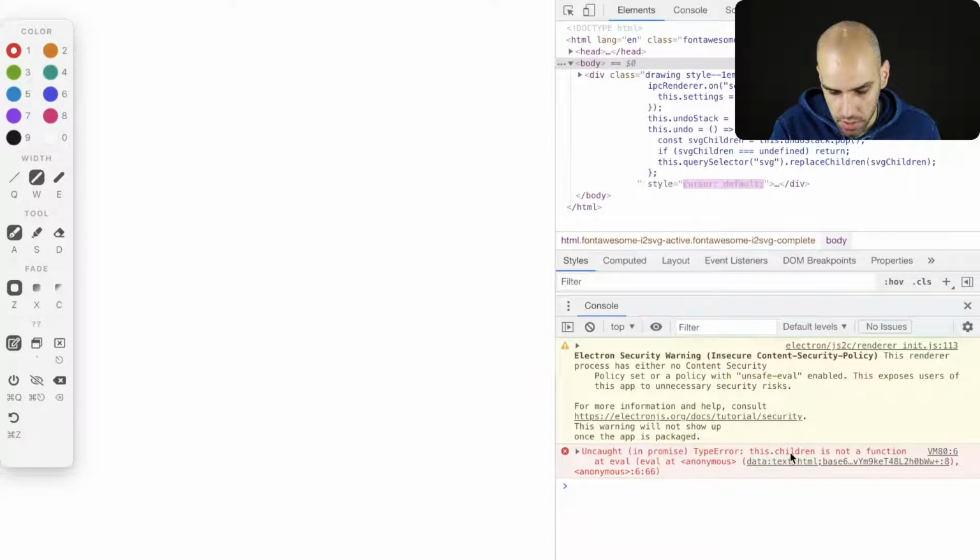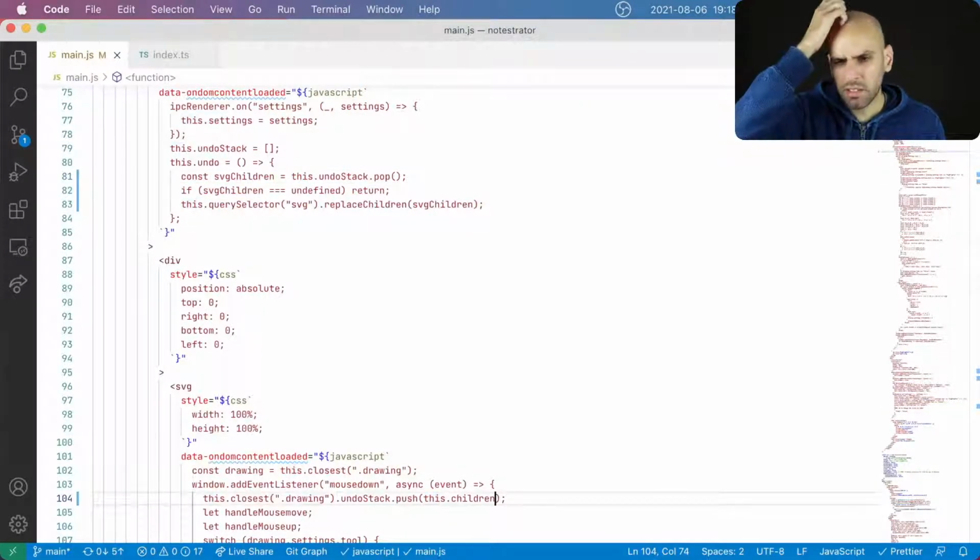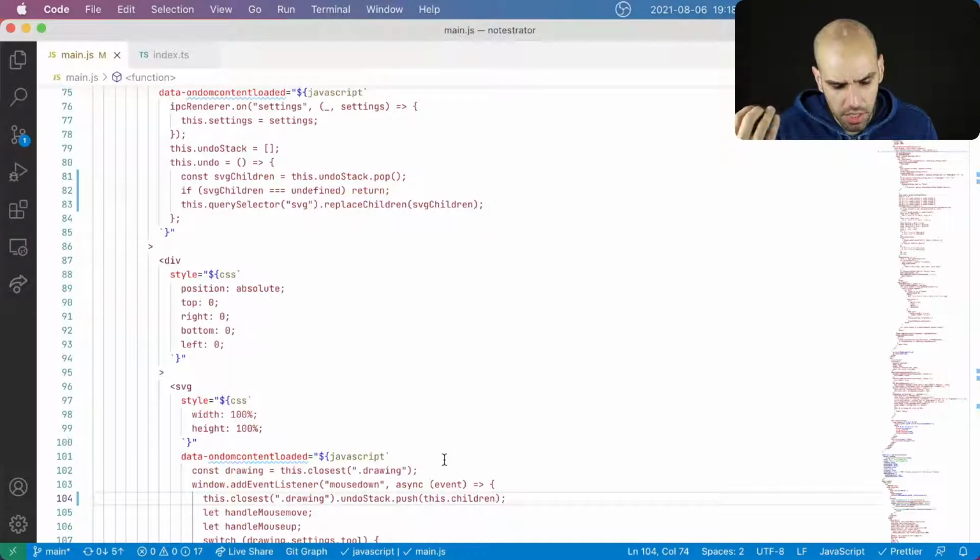This children is not a function. Alright, it's not. This children is not a function. So let me explain again what I think the issue even was.